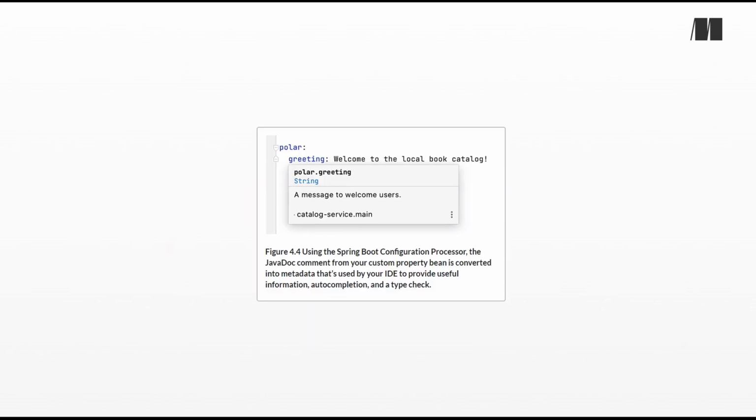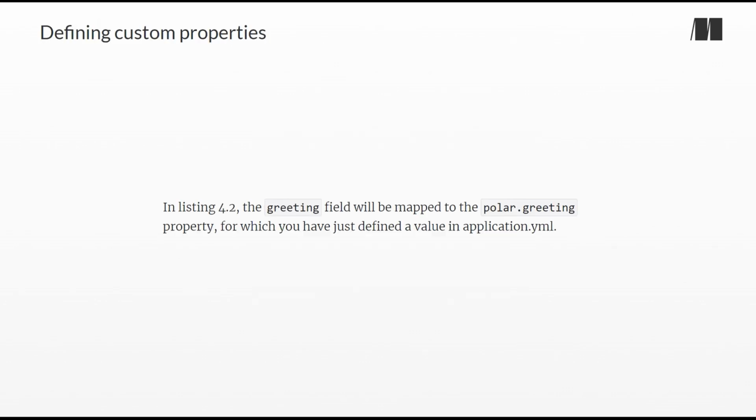Figure 4.4. Using the Spring Boot configuration processor, the Javadoc comment from your custom property bean is converted into metadata that's used by your IDE to provide useful information, auto-completion, and a type check. In Listing 4.2, the greeting field will be mapped to the polar.greeting property, for which you have just defined a value in application.yml. Using custom properties.